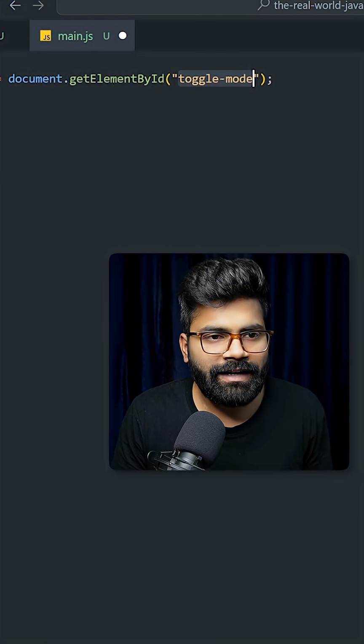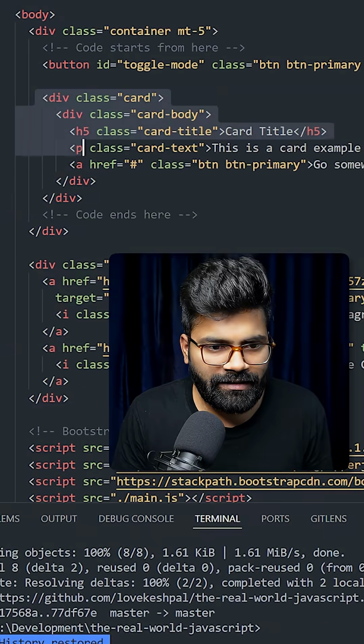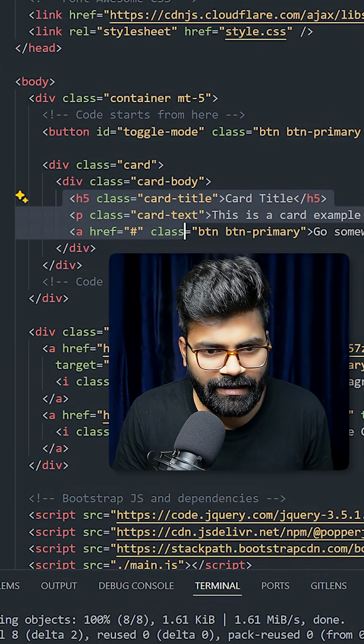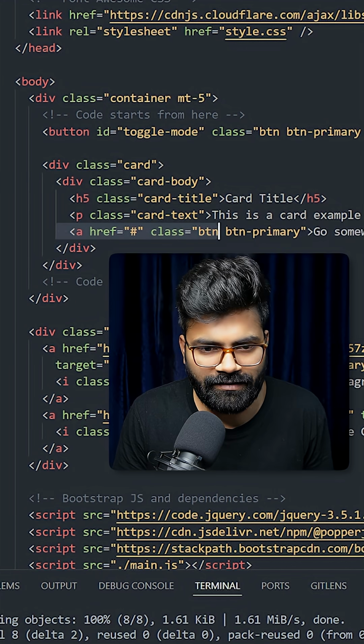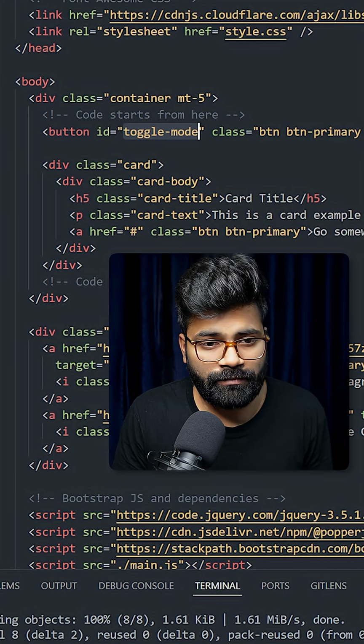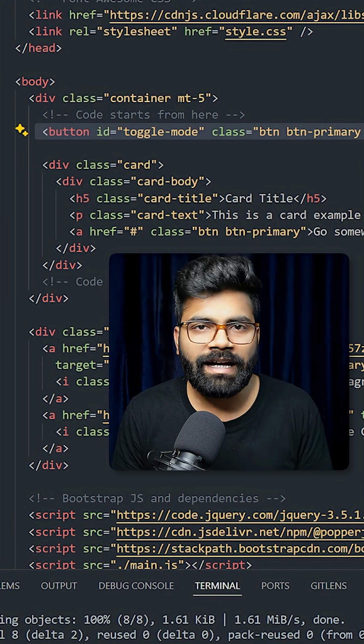Now if you take a look at our HTML file, then you can see here we have this card, where we have this card body, and inside this we have one heading, then we have a paragraph, then we have another link. And this link is a kind of button. Then on the top of it, here we have this button, which has the ID toggle mode. So by clicking on this button, we can toggle between the dark mode and the light mode.